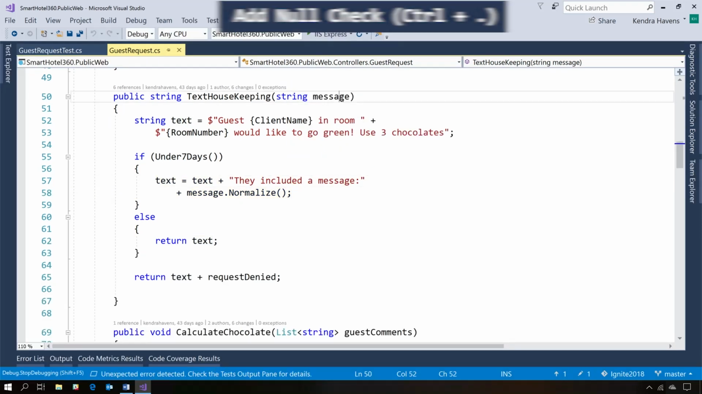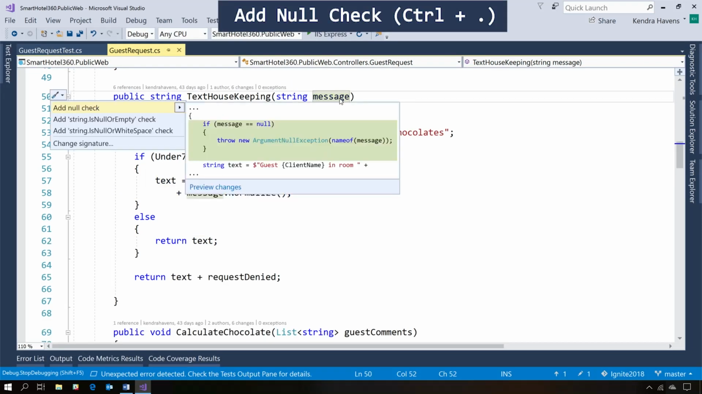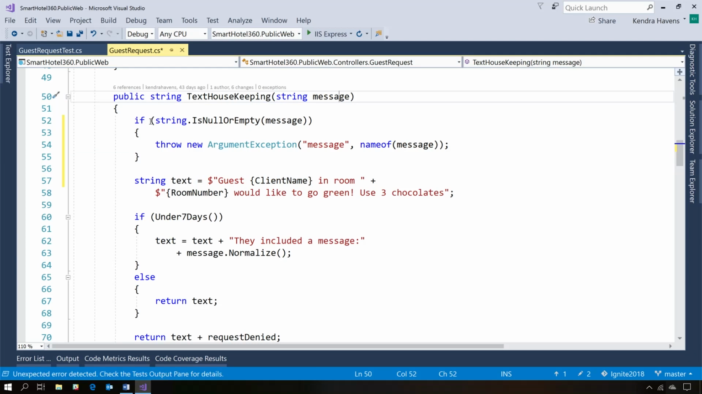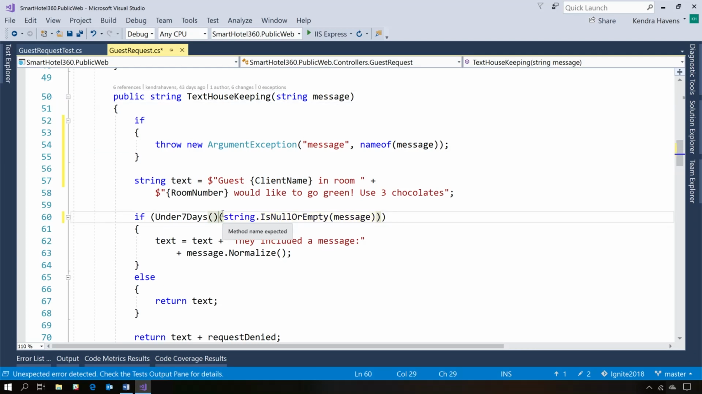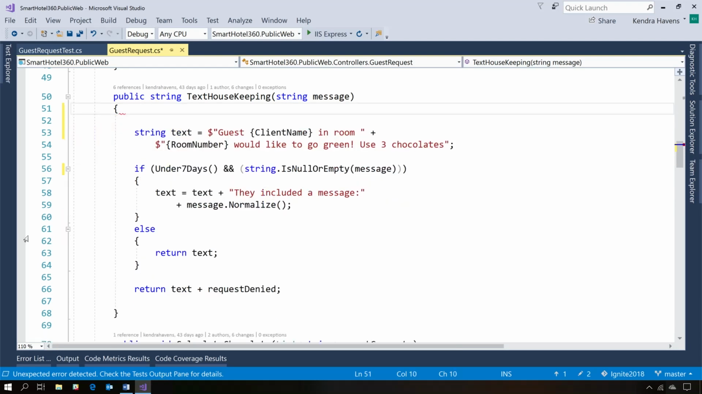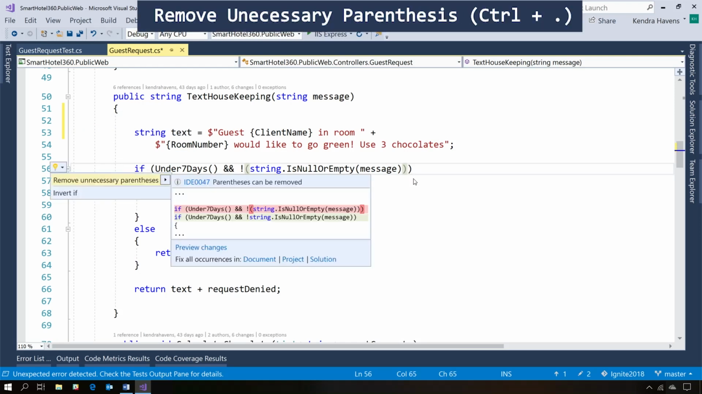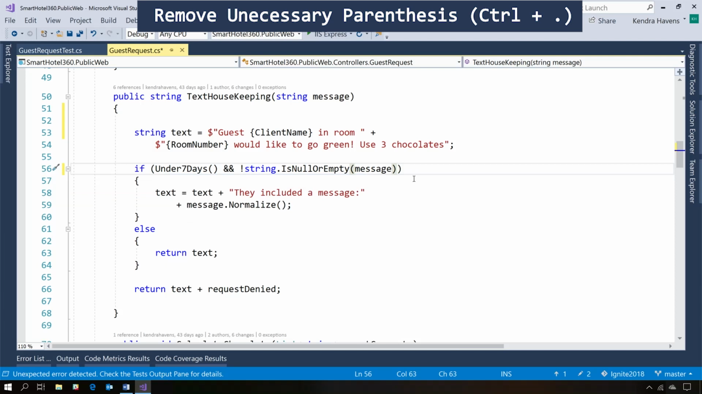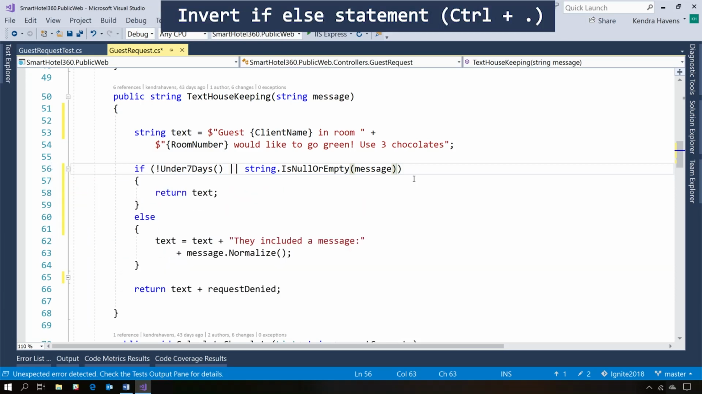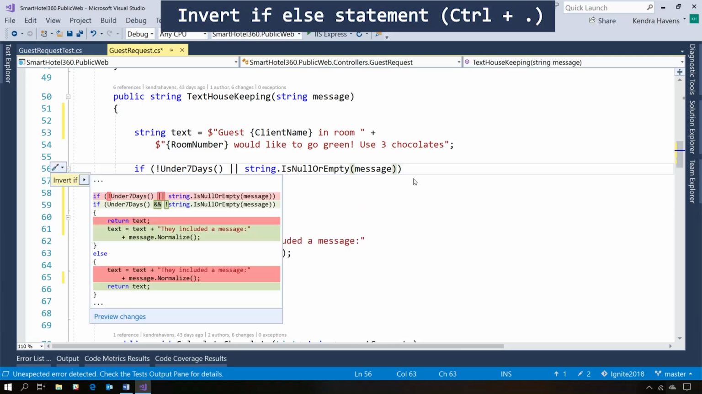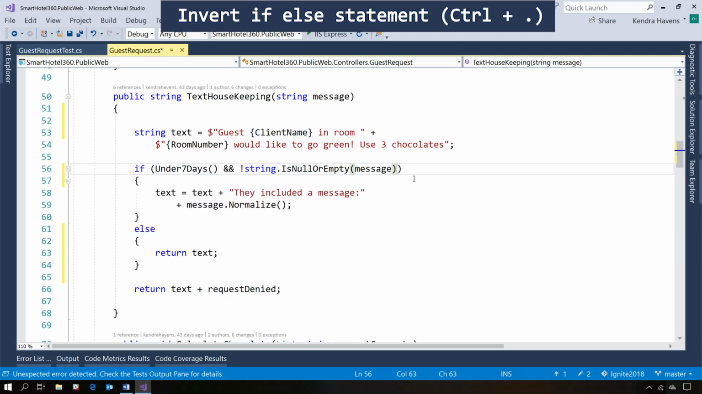So I want to go ahead and add a null check. I can do that using Control-Dot, which opens the screwdriver code fix icon in the left margin. And when I add it to my if statement here, you can see that some of my parentheses are getting grayed out. That's a prompt to remove unnecessary parentheses using Control-Dot. I can also use Control-Dot to invert my if-else statement. Just one of those nice refactorings to have.